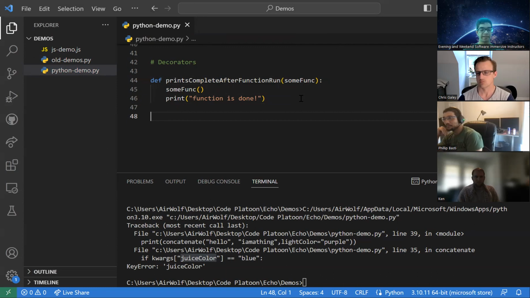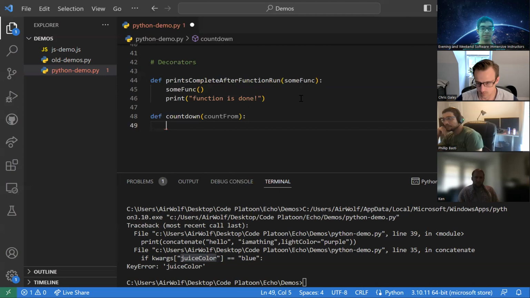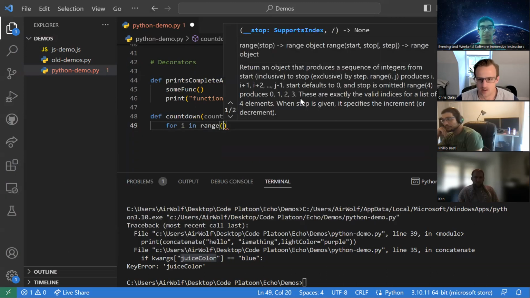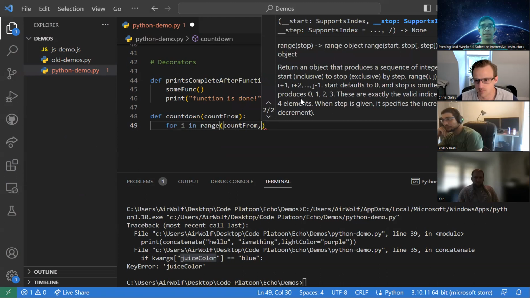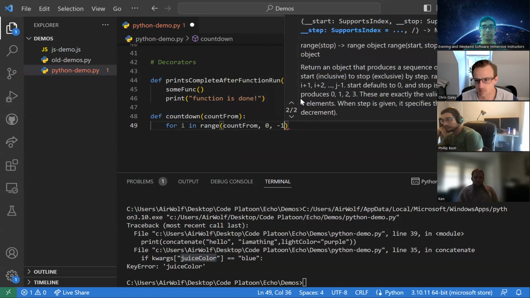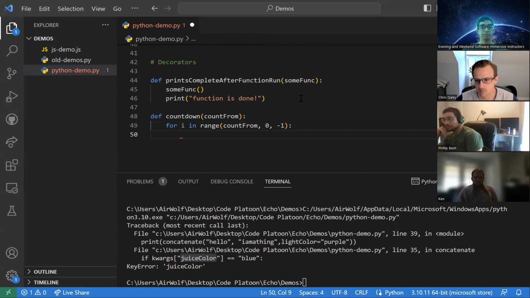Now let's say that we define a countdown function, and we could say count from. We can just say for i in range, count from, and then 0. The step could be -1. We would just print i. Just a really simple countdown function.